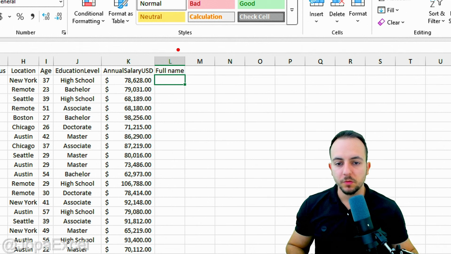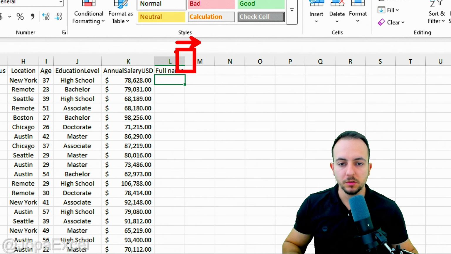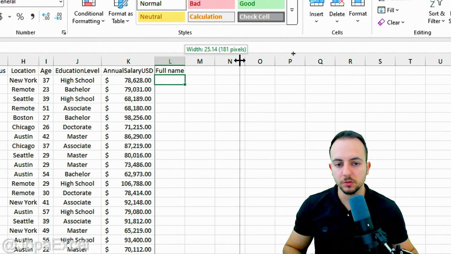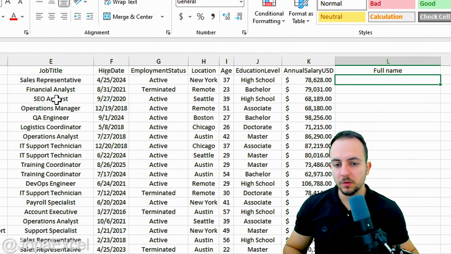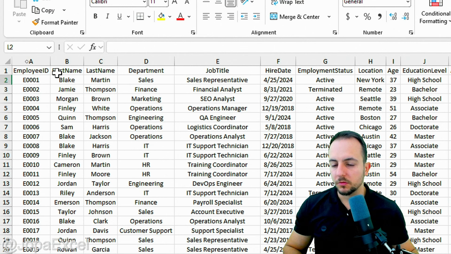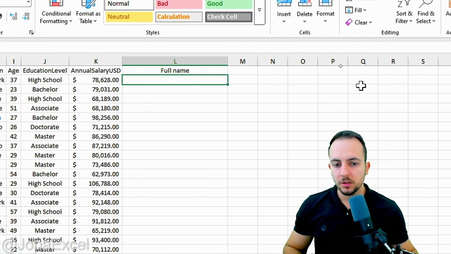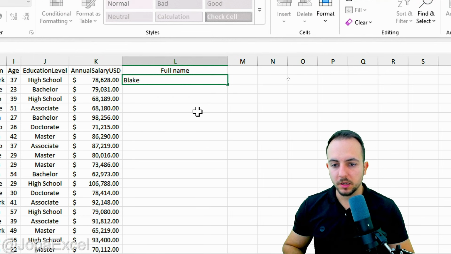I can also increase the width by clicking in between one column and another, click, hold, and drag to the right. And as the result of this first cell, I want to combine the first and the last name. In this case, Blake Martin. So let me write this here, Blake Martin, enter.